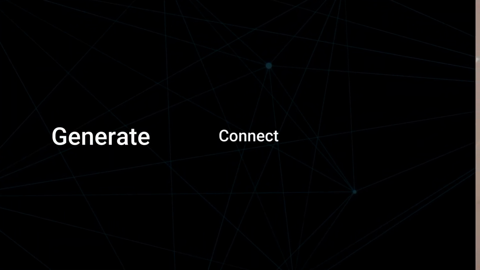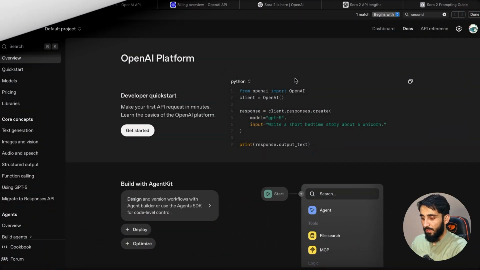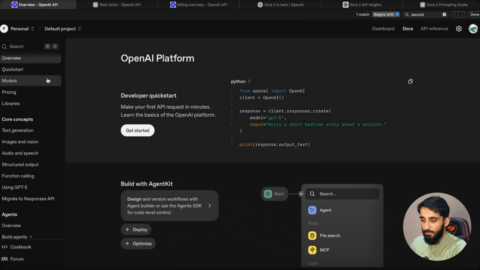Yep, that means now you can generate videos programmatically, connect Sora 2 to your app or build a full product around it. And in this video, I'm going to walk you through everything that you need to know about Sora 2 API. Alright, I'm here on OpenAI documentation.